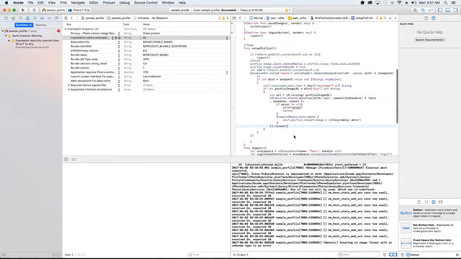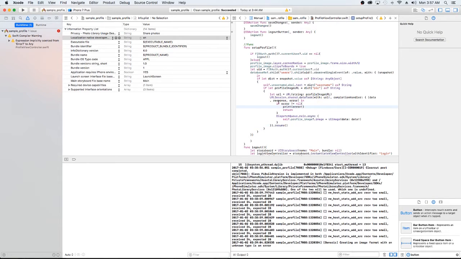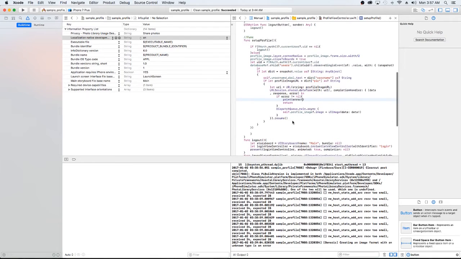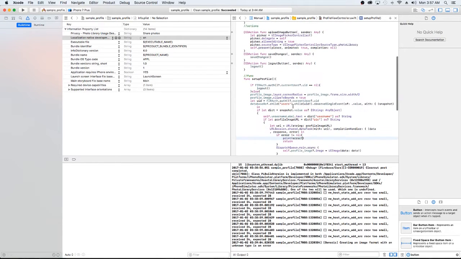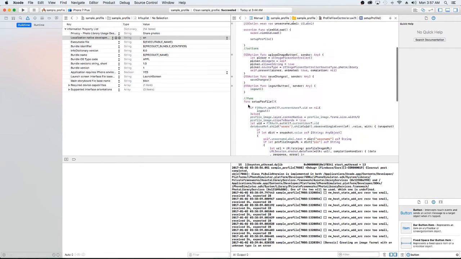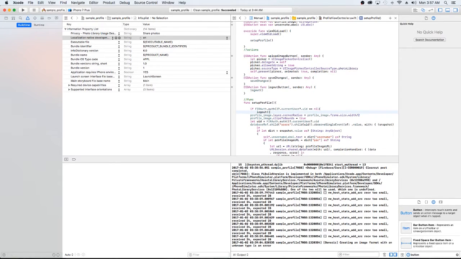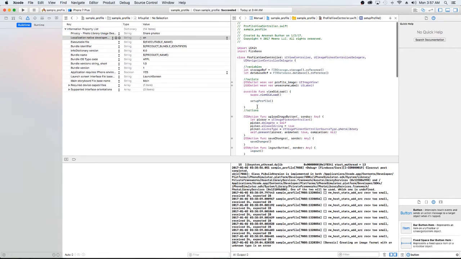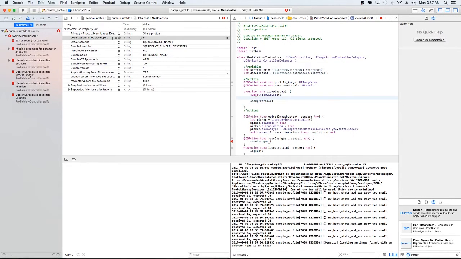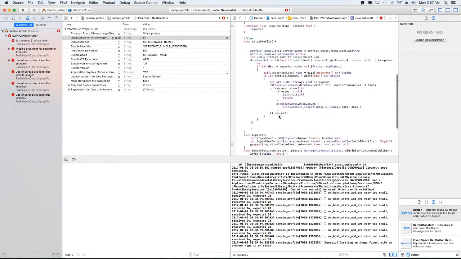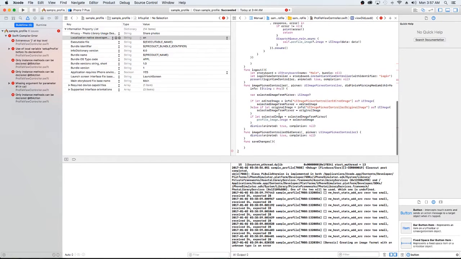Okay, so let me think. We know we're going to have error here because we're saying that if error is not equal to nil. Okay, so let me make sure I got everything. I have us to be able to set up the profile. You know what? Actually, I'll do this. I think I have everything I need.